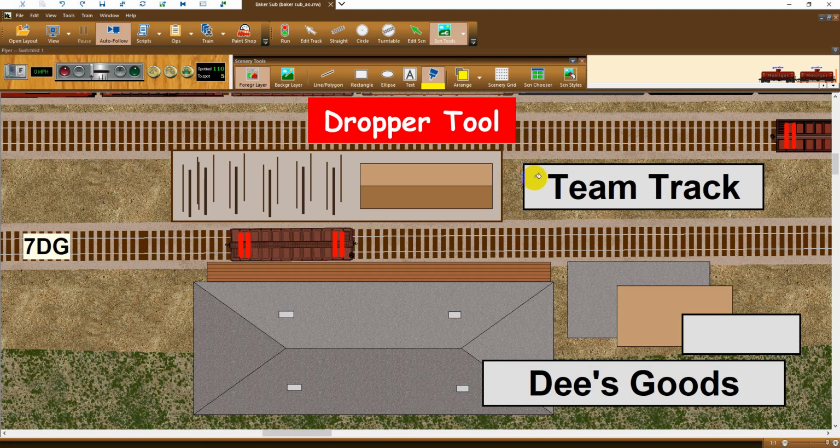To apply the new color to a scenery image background, hover the paint bucket icon over the part of the image to be painted, and left-click the mouse button. We can use this same technique to pick up the tie color, and apply it to the four roof vents on the D's Goods grouped image.